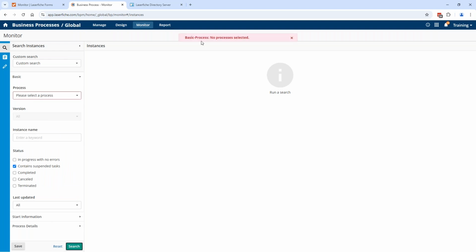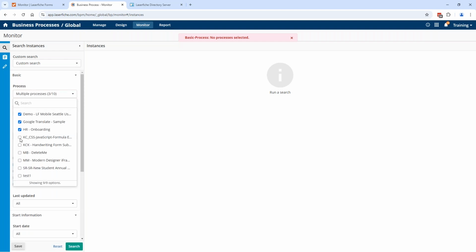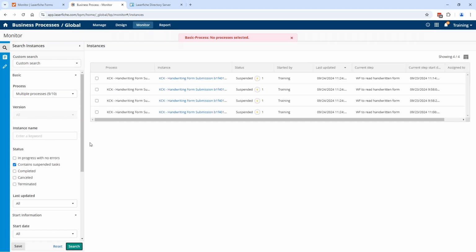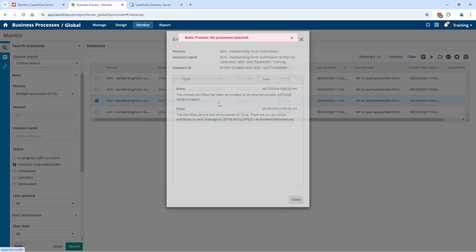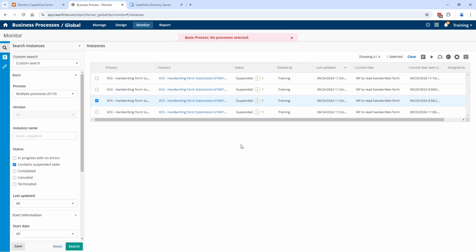So I see no processes selected. So one does have to pick either all of them. As you can see, you can pick your processes and look for anything. There we go. So as you can see, right-clicking, view the error log. That'll tell you what the issue is, and then you'll fix that. So apparently it's trying to send an email and didn't have an email address to send to. Fix that in the process design, and you're good to go.